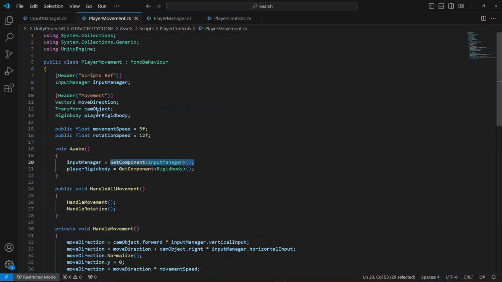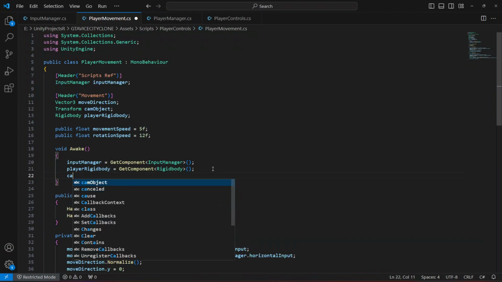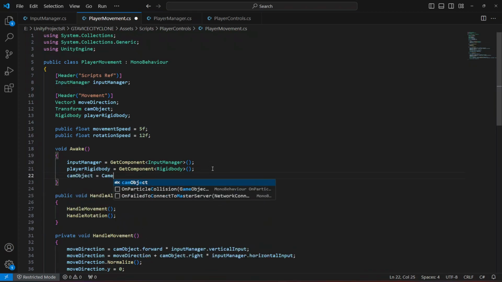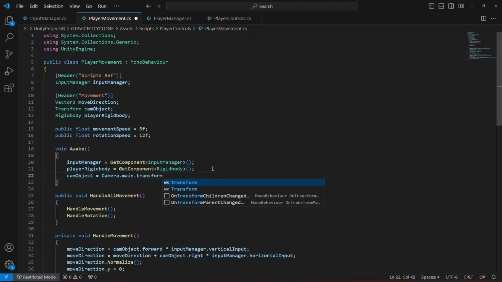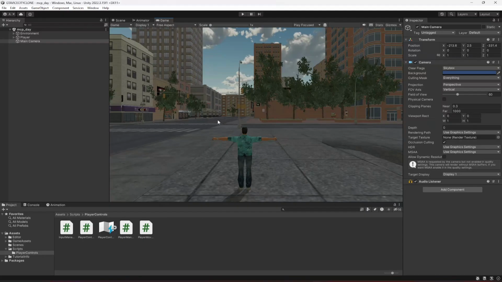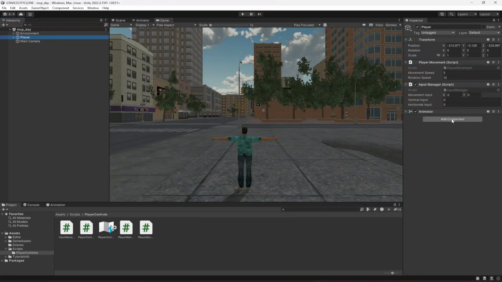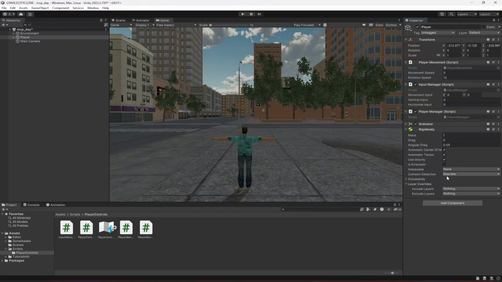Now on the player movement, as you can see, we have this camera object. So now the camera object will be equal to Camera.main.transform. Okay, now get back right here, and we're going to add the PlayerManager script. So let's drag and drop that. Then let's add the Rigidbody to the player, and let's freeze the rotation on XYZ because we will be handling rotation on our own.